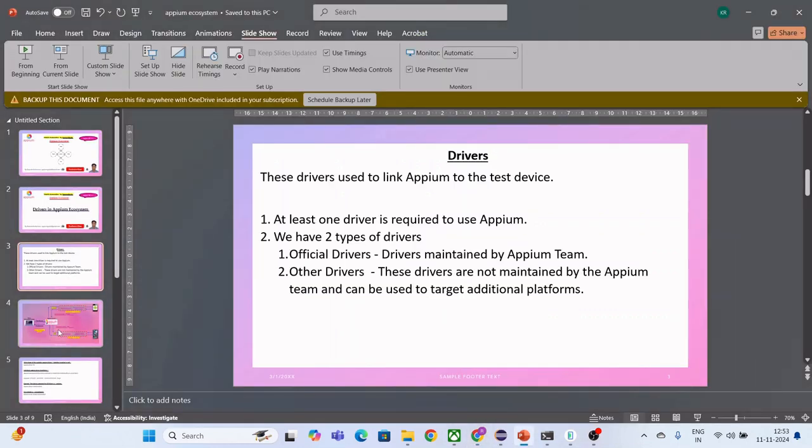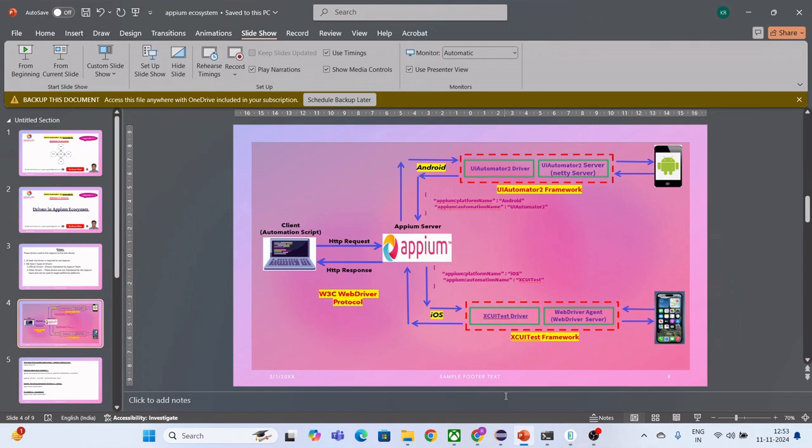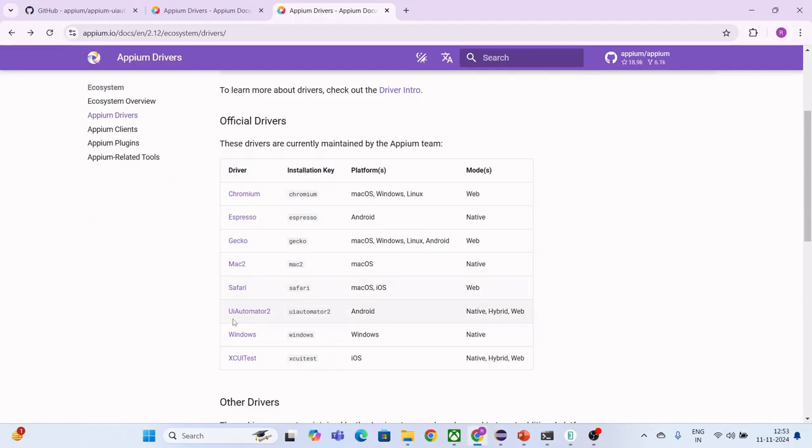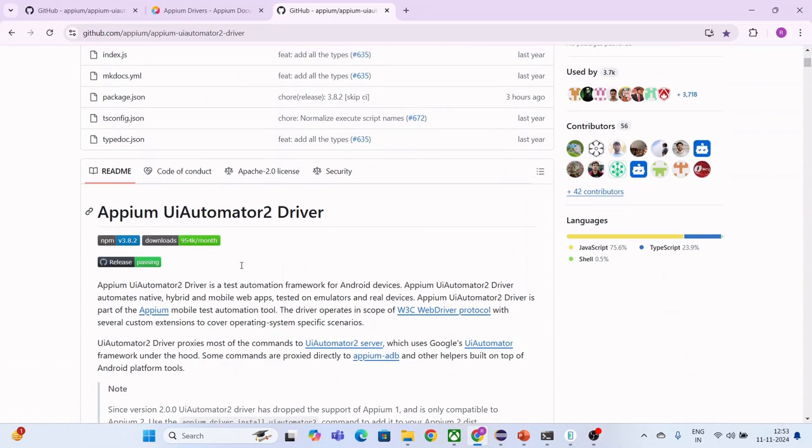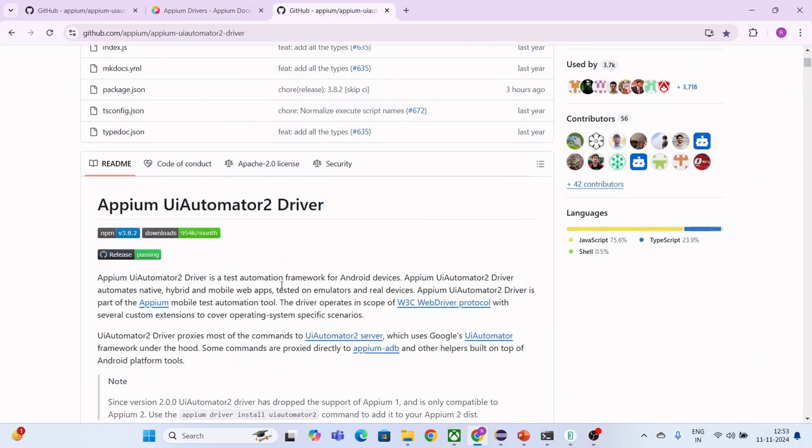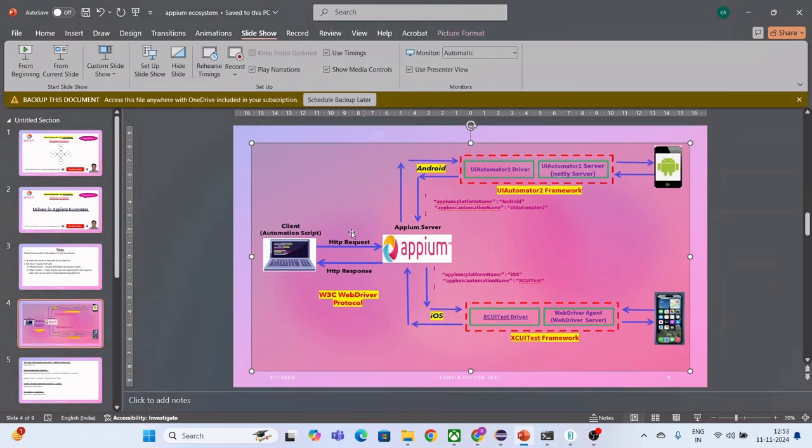As I told, these drivers come into the picture of the Appium server. If I go to the UI Automator 2 driver and click here, it says Appium UI Automator 2 is a test automation framework for Android devices. Let me go back to the architecture. When I send a request from the client to the Appium server, the Appium server will send the request to the UI Automator framework. In this framework, we have two parts: the UI Automator driver, and one server called the UI Automator 2 server, which runs on a Netty server.